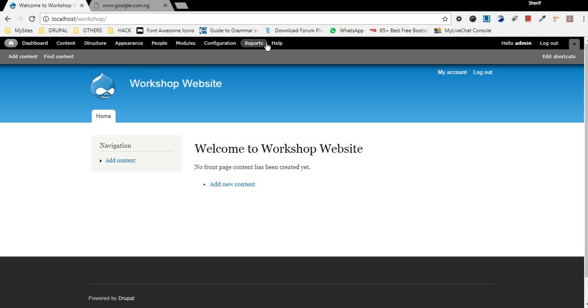And then finally, we have the help section. Supposing you don't know how to use a particular section, most of these things are explained in the help section. Just click on it, then you see references to how to use things, how to configure things, how to add modules, how to add themes, and everything.